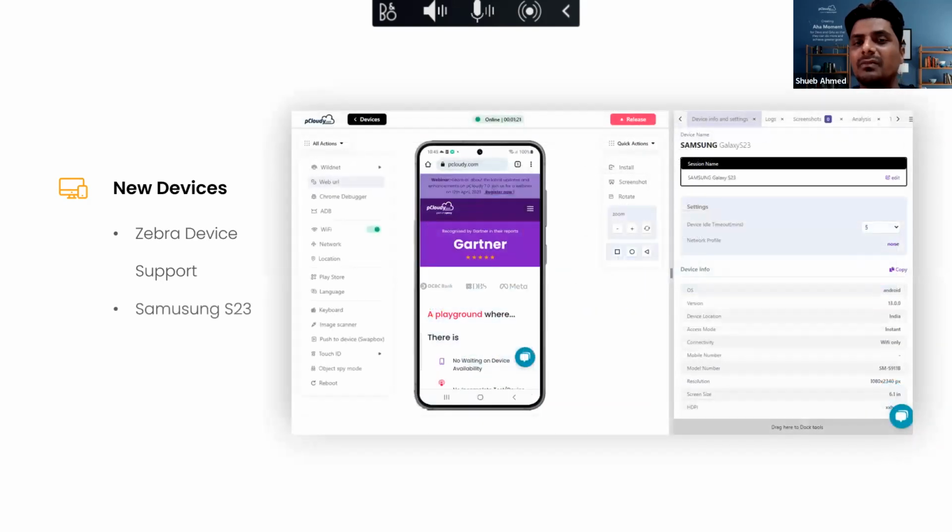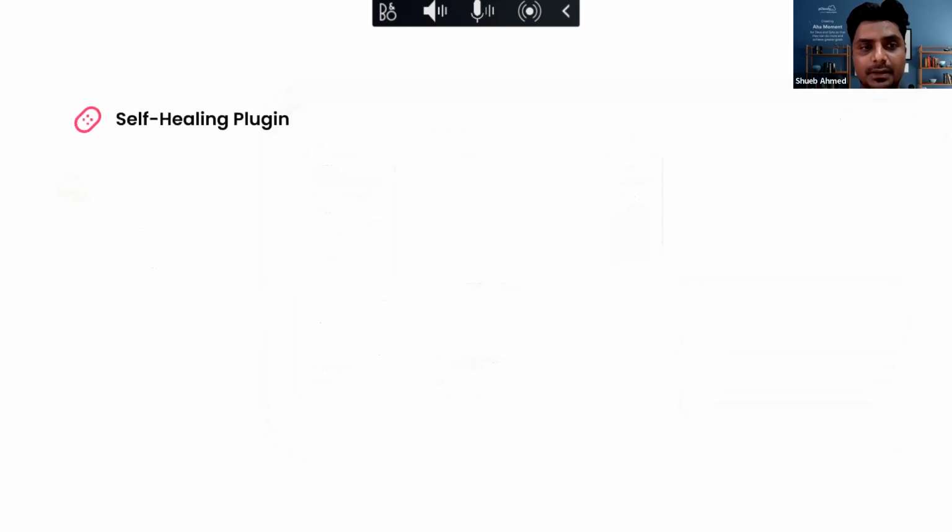And also, as I said, some of the popular devices, there was a huge demand for Samsung S23. Now you can look for this device on our platform. We have brought this support to the platform. You can now start using this device for your testing purposes.